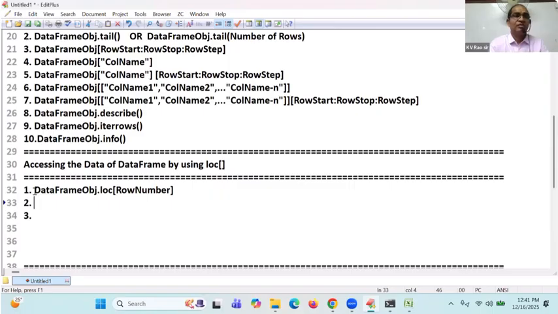That time I will go for data frame of, location of that. Now I'm going to write the column name. I will write the column name. Row number, comma, what? Column name I will write. Are you able to follow now?